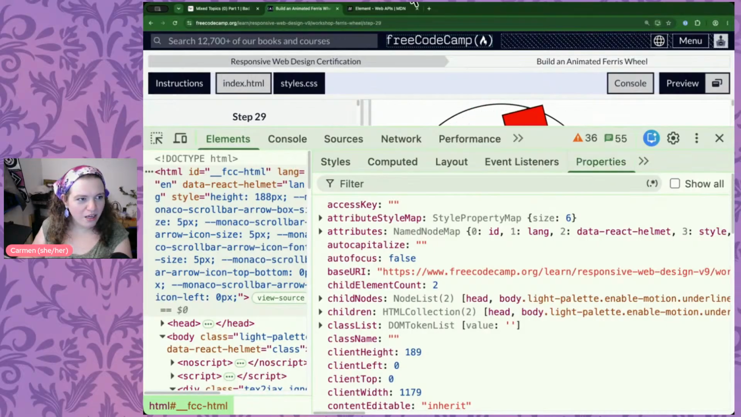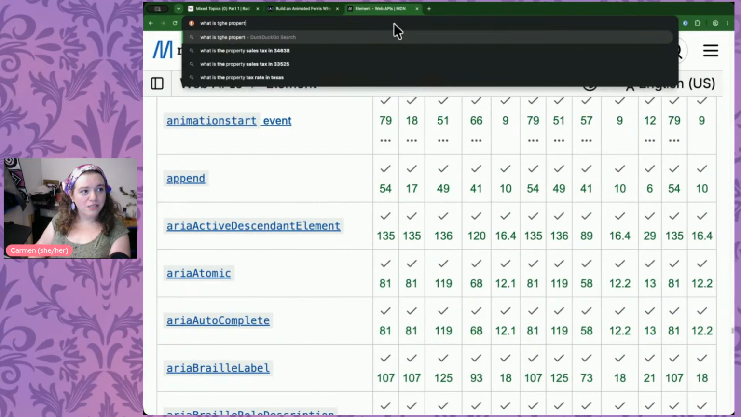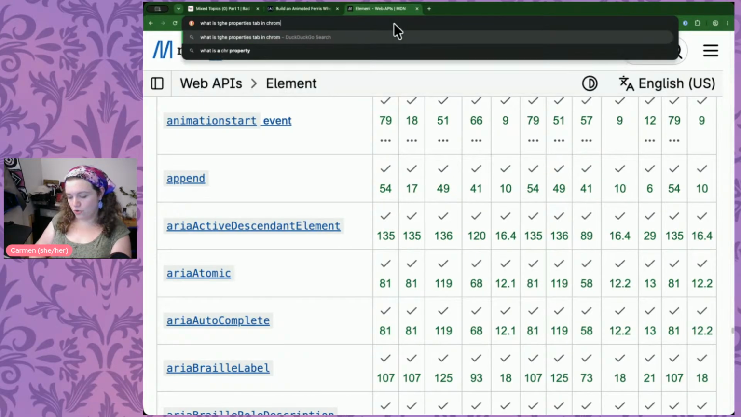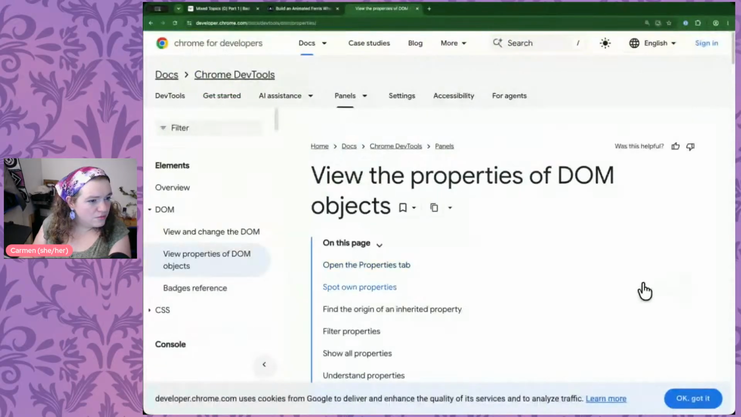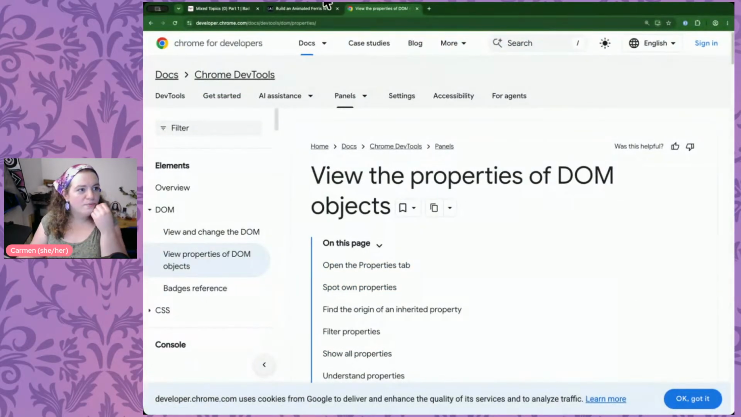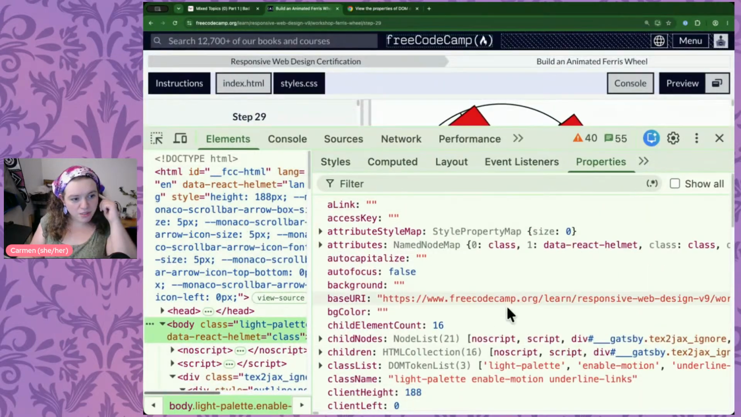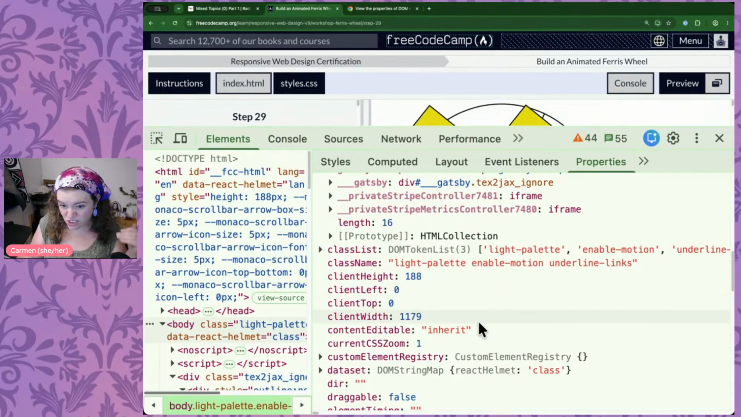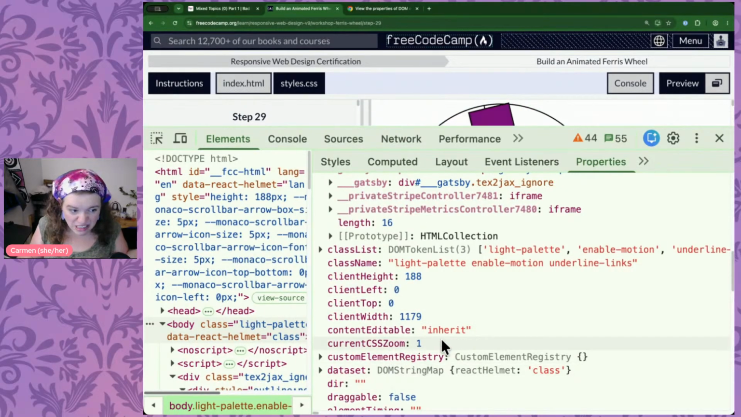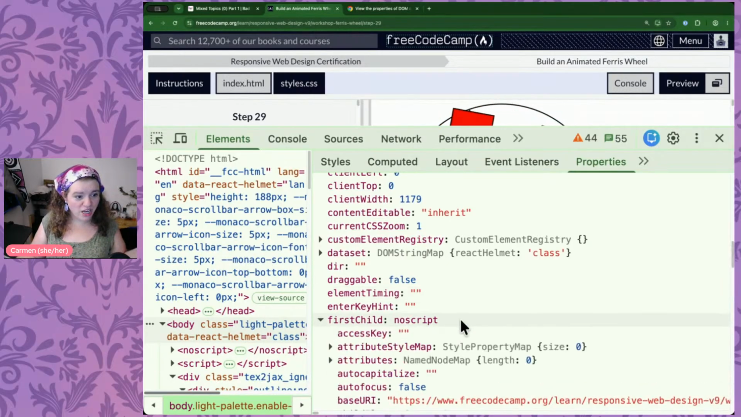Actually, why am I... Let's just look it up. What is the properties tab in Chrome DevTools? Oh, it's the property of the DOM object. Okay, yes, that makes more sense. You can click on any of them to see what children it has, the children DOM elements, its current CSS zoom, and a whole bunch of other stuff. First child. Oh, that's cool. Anyway, what else have we got?